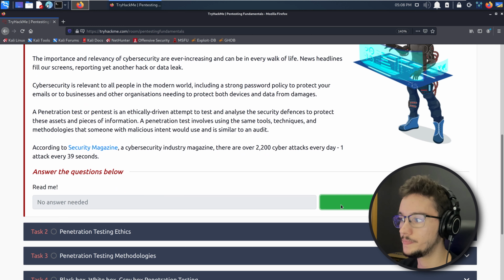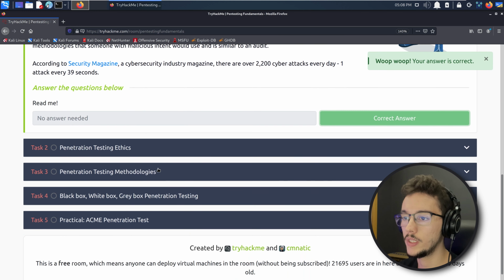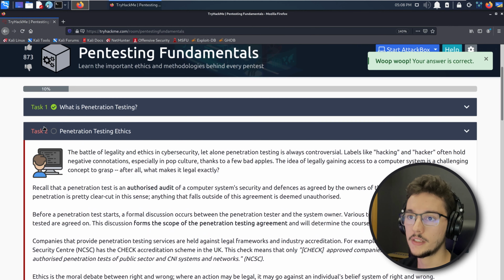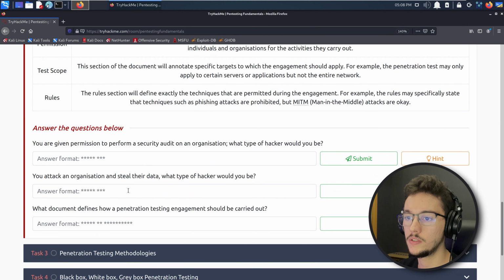You can read pretty much all of this if you want. I'm just going to move along so we don't waste any more time, because in task 2 we have some questions. Let's look at the questions first. You are given permission to perform a security audit on an organization. What type of hacker would you be? There are different types of hackers, so we should be looking for that in the text above. You attack an organization and steal their data. What type of hacker would you be? Another question regarding types of hackers. And what document defines how a penetration testing engagement should be carried out?